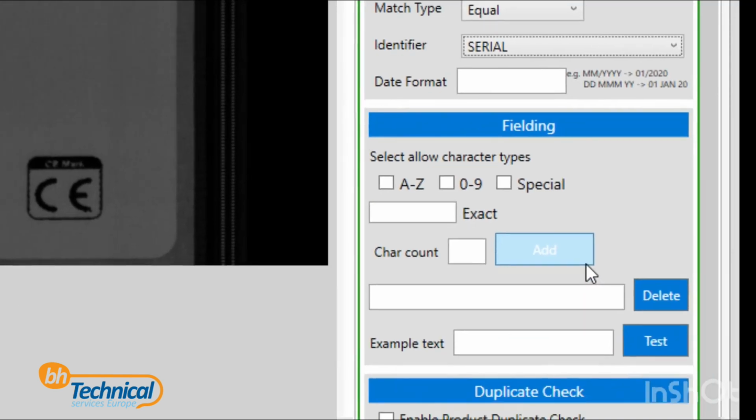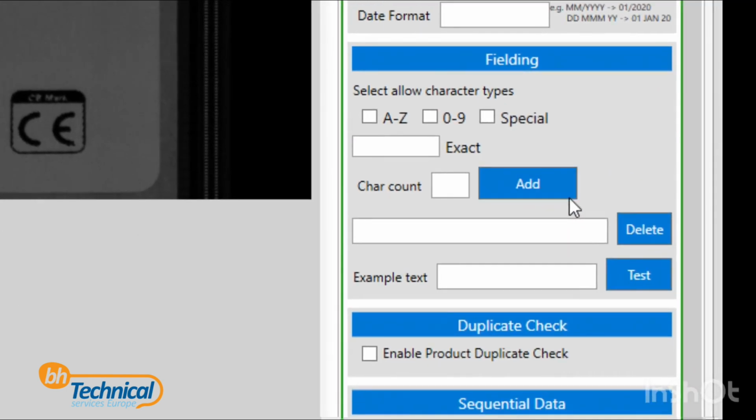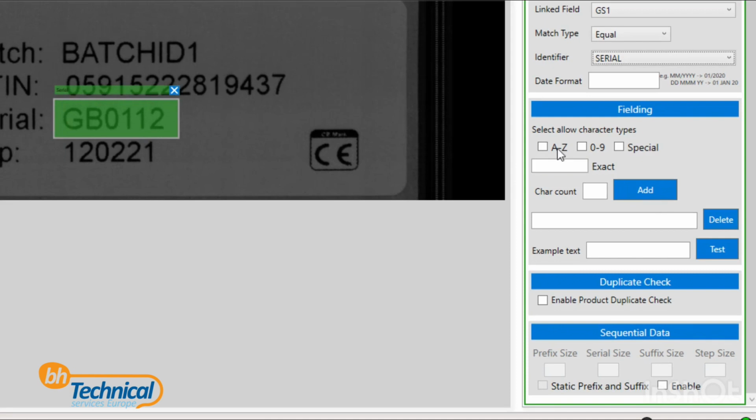Next, add the fielding. The fielding serves two purposes. The first allows PTXL to check that the text read matches the length and format that is expected. It is also necessary for the optical character recognition function. In this case, we have two uppercase letters followed by 4 numerical digits. So we select A to Z for the uppercase, enter 2 in the character length, and press Add to Fielding.